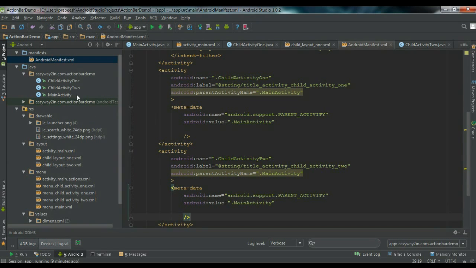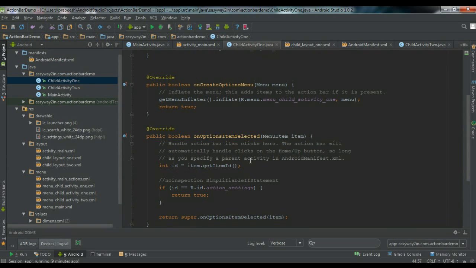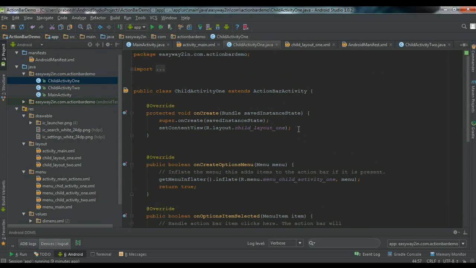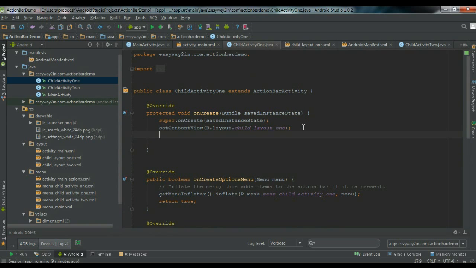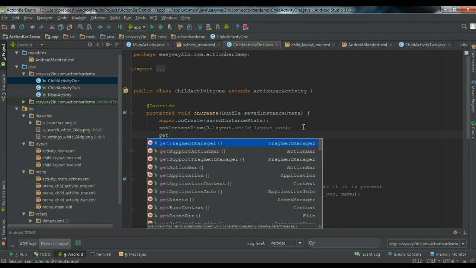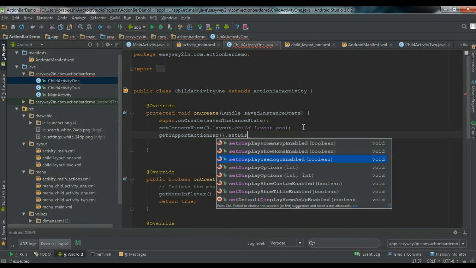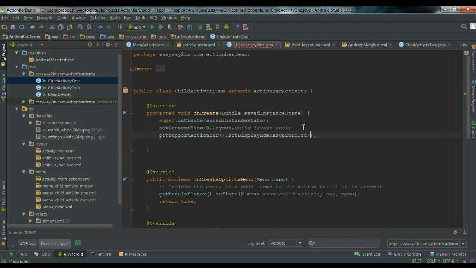So go to child activity 1. Okay, here it is. And here you need to enable the up button on the action bar. For that, get the action bar. I use getSupportActionBar, and you have to call a method called setDisplayHomeAsUpEnabled, this one, and make the value true. Okay, this will enable the up button on the action bar.